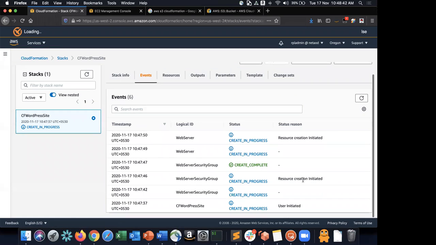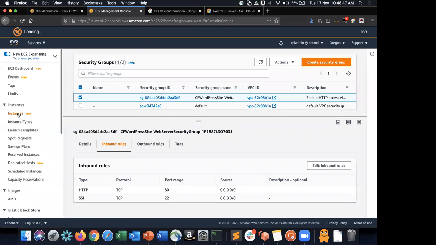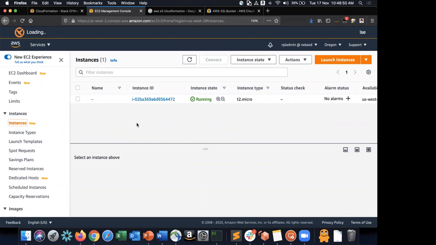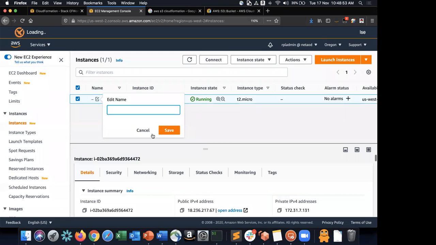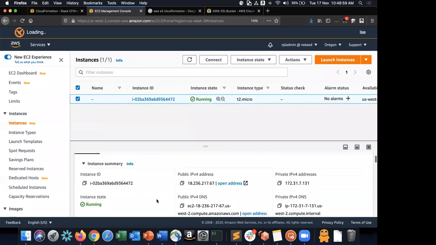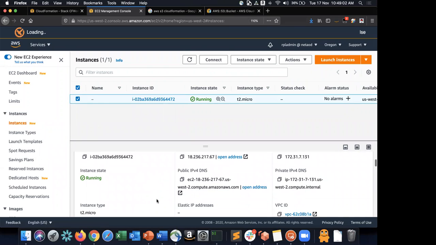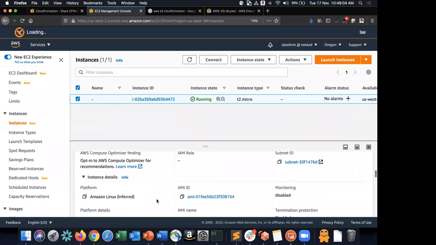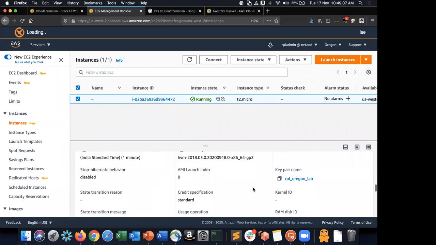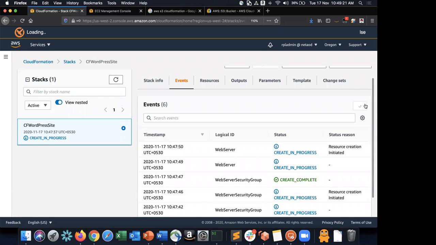So it's just going ahead and creating the web server now. In the EC2 management console, if you go to instances, you will see that it has provisioned a new EC2 instance, which is running SSH, which is running the WordPress. And what is the key it is using? It is using the RPL Oregon lab key, which we gave as an input to the CloudFormation. So let it run. We'll just wait for this to complete.